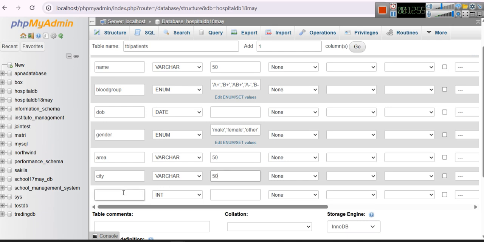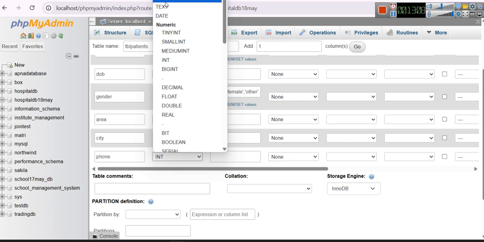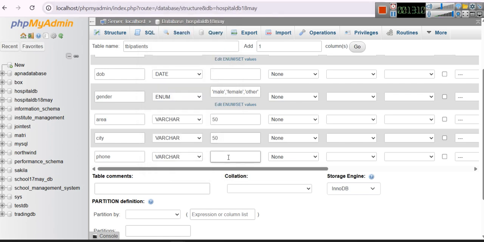So this is name, blood group, date of birth, and whatever else you want to add. For example, email, phone number. Let's say we are adding phone number. So in case of phone number, we can take varchar and we can write 15. Any phone number will not be larger than this value.